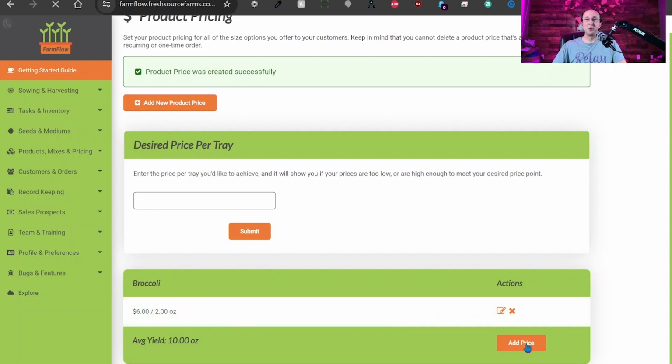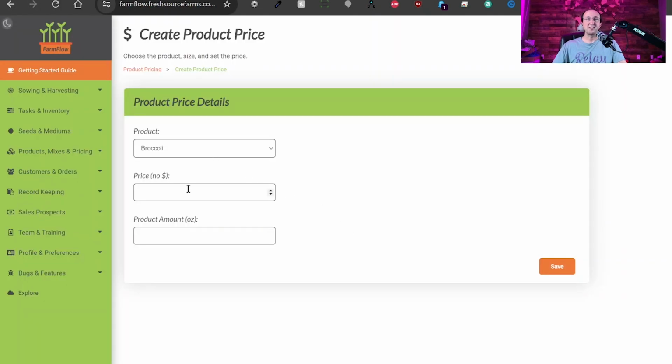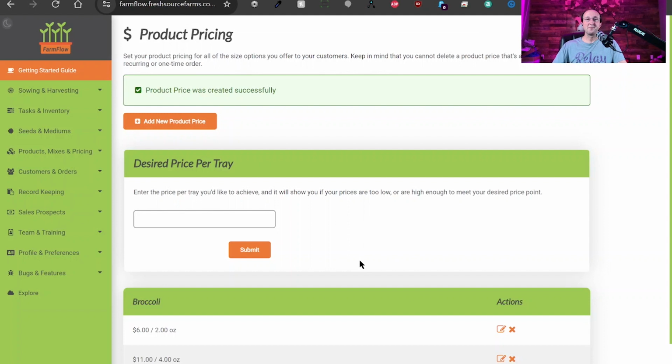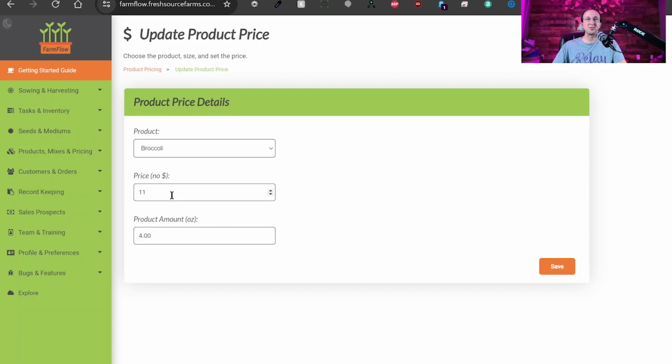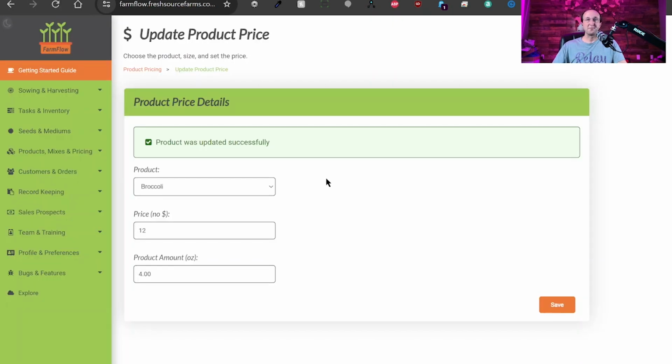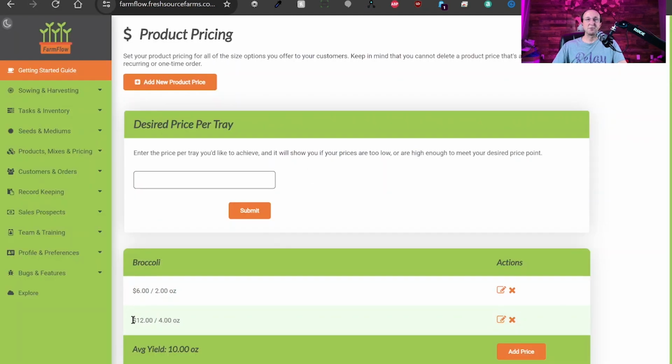If I wanted to add another one, hit add price again. Let's say I did $11 for 4 ounces. Hit save. And there you go. So we have our two prices here, and we can edit them by clicking on this button, or we can delete them by clicking on this button. So if I added this one by accident, I can delete it, or if I want to change it, let's say I upped my price to $12, I can change that to 12, hit save, and it says it's updated successfully. If I go back to product pricing, now shows up as $12 for 4 ounces.